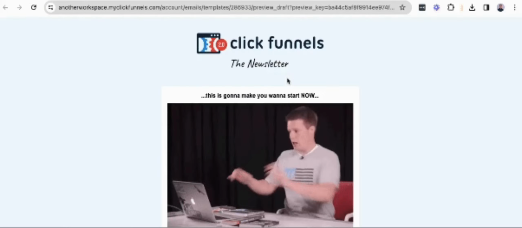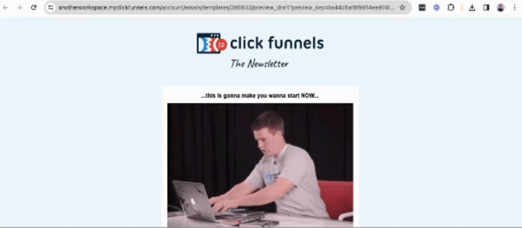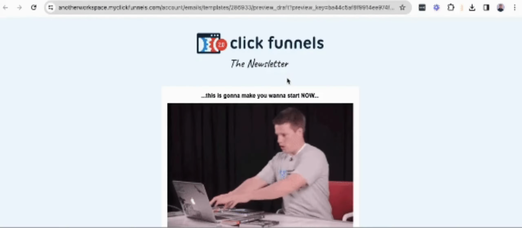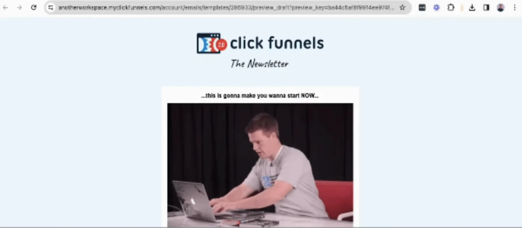Here's why. Speed and simplicity. No more toggling back and forth. Preview your emails in a flash. Say goodbye to errors. Spot and fix those typos or formatting snafus before they go out.